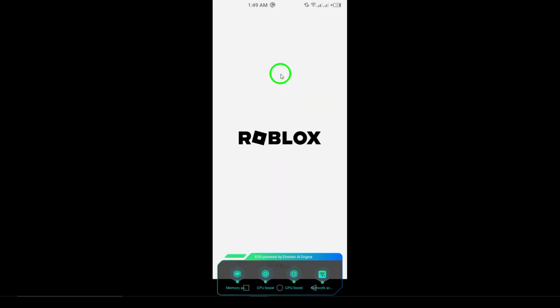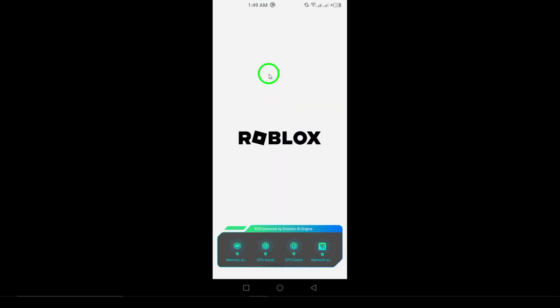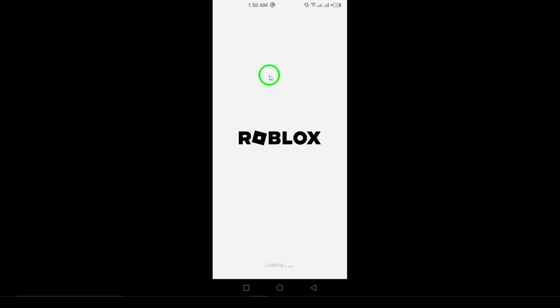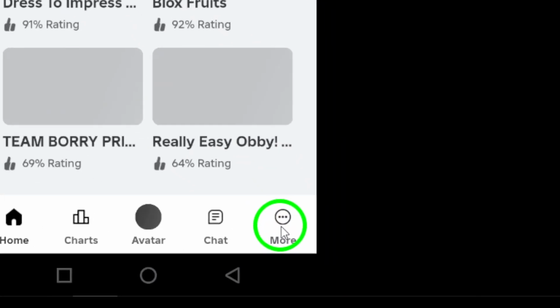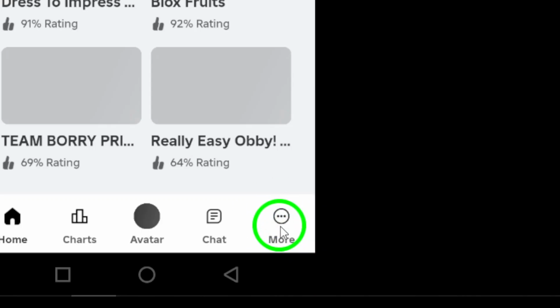First, open the Roblox app on your Android device. Once you're in the app, tap the three dots icon, labeled More, located in the bottom right corner of the screen. This will open a menu with additional options. Next, tap on Settings to access your account settings.